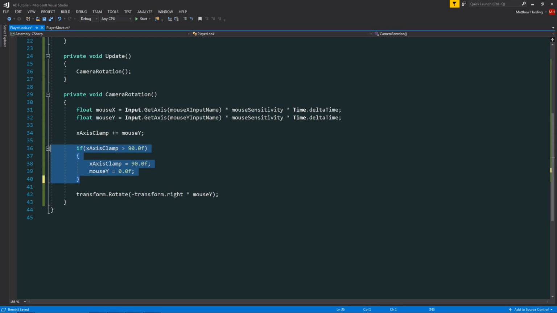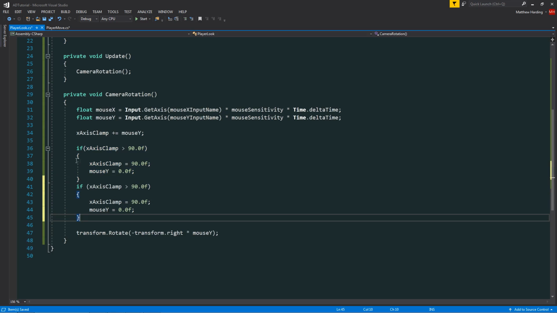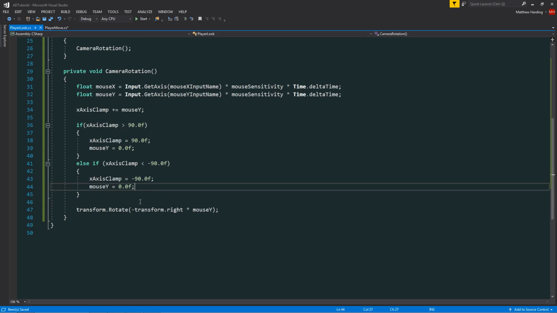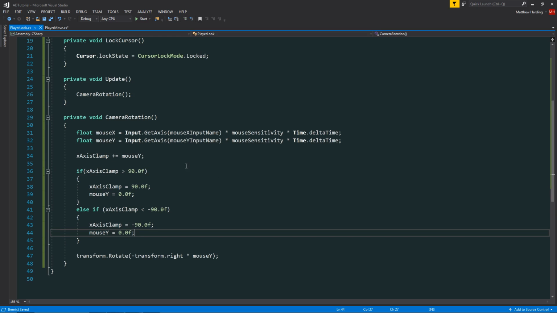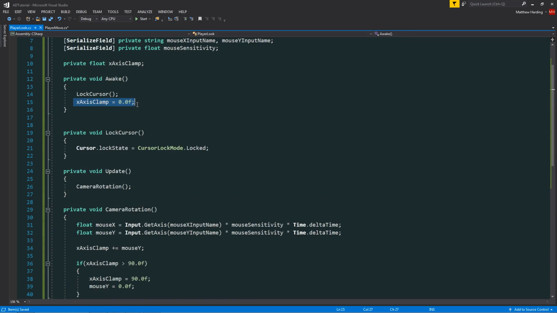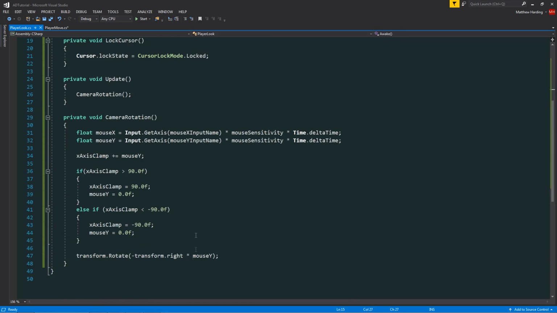Now I'm just going to copy and paste this below because it's rather similar, but in this case there's going to be an else if, and if our x-axis clamp is less than negative 90, then we want to clamp it to negative 90, and the mouse Y will still be set to 0. So as long as the x rotation for the camera is 0 initially, and you make sure to initialize the x-axis clamp value to 0, then this should work.